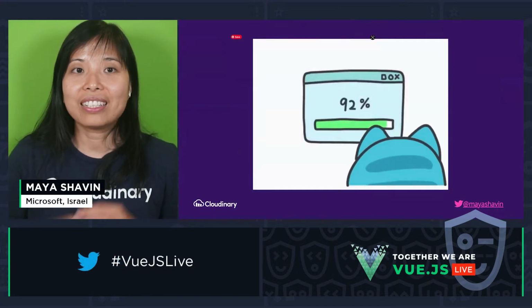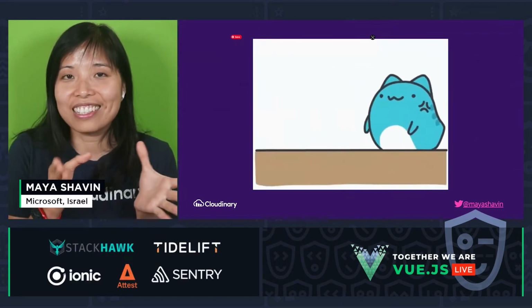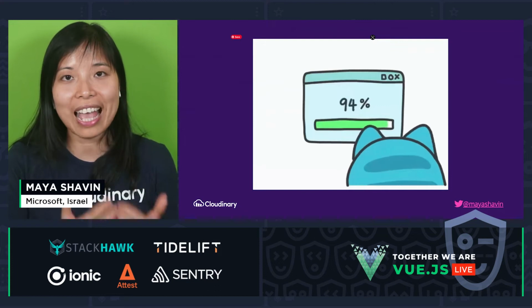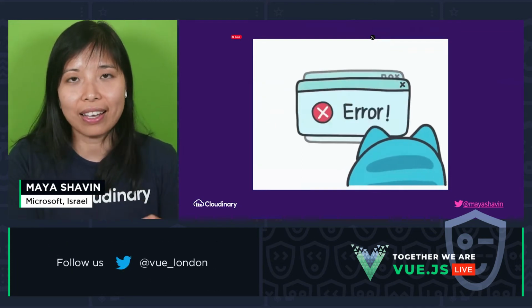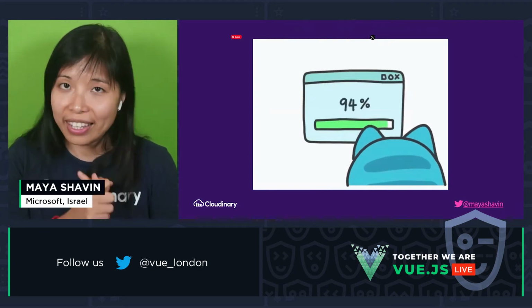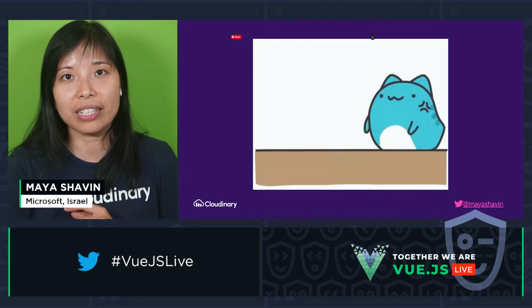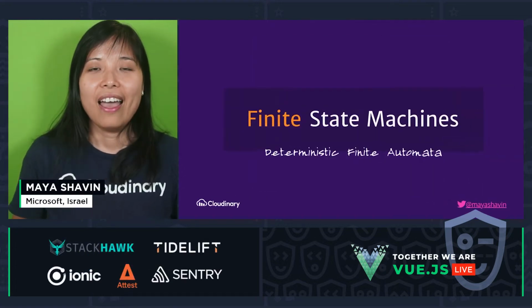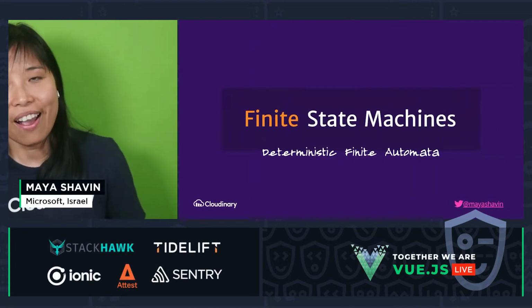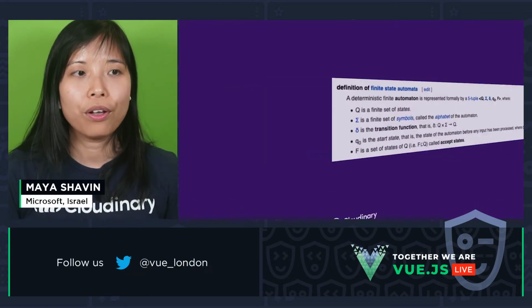And at some point, we will get to this one. And this is not on our side, the developer side. It actually happens on the client side and makes the clients very, very upset. And that is why we're talking about finite state machine. That's our topic today. Or we can call it deterministic finite automata.